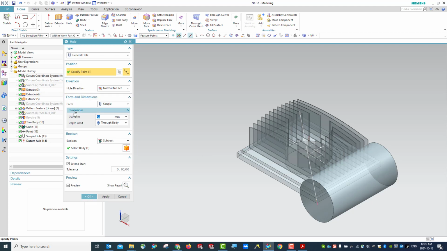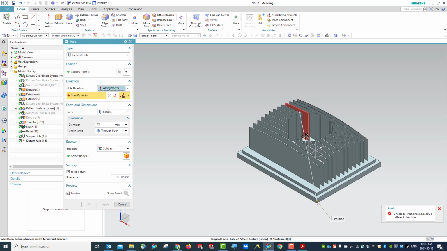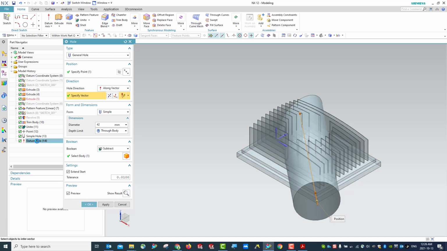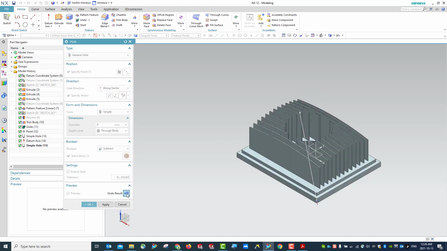So what we can do here, it just says normal to the face. We can use a along vector. So the vector we're going to select is use infer. Choose the datum axis. You can see this will be the hole direction, and the parameter, it will be 2 mm. Let's see.